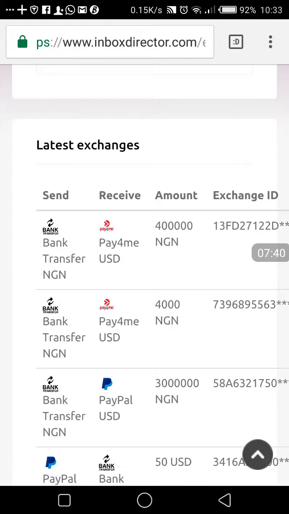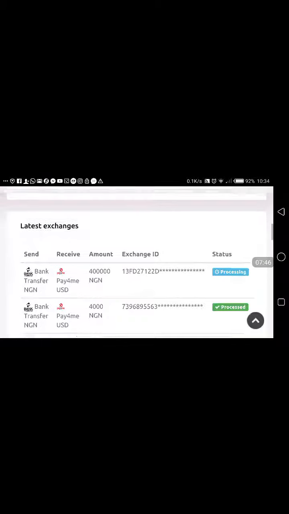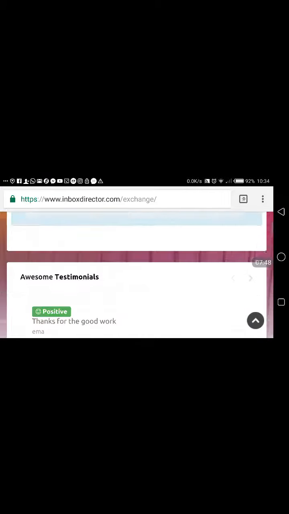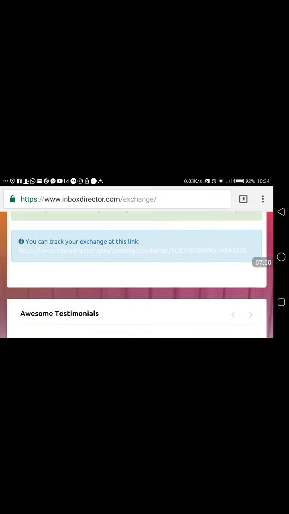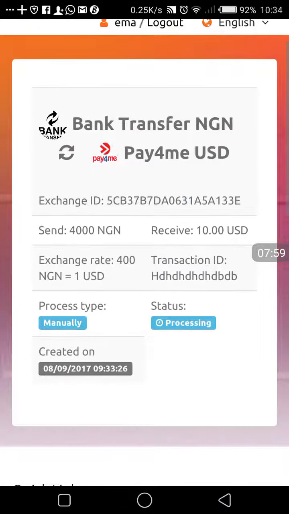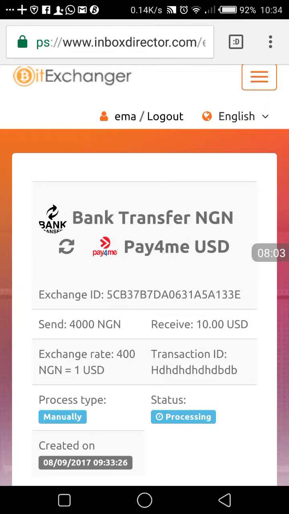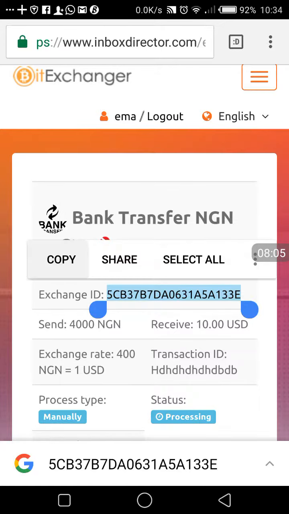Once you click on confirm transactions, you will see that it is currently pending. Processing. It is currently processing. So you can see it. You can track your exchange at this link. Just click on the link. Once you click on the link, you see it's now processing. You can even copy this if you want to track the status of your exchange.